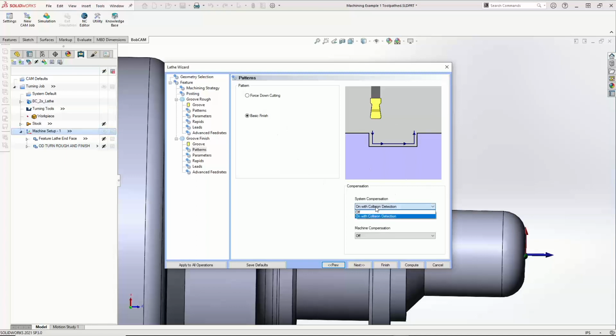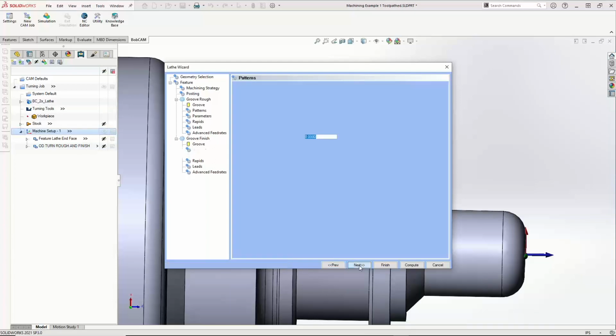For the compensation, there is no on without collision detection in this toolpath. So it is either off or on with collision detection. And again, we're going to say use that tool holder, and then we'll go next.